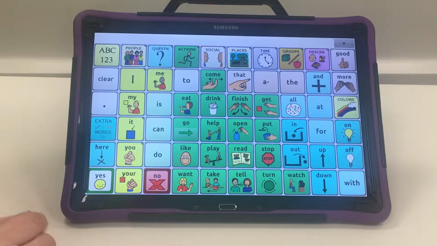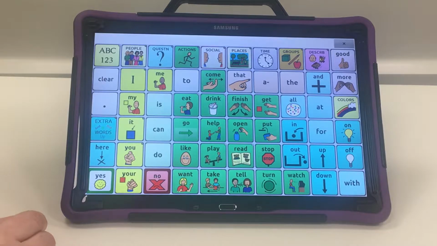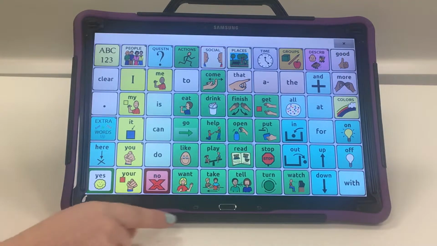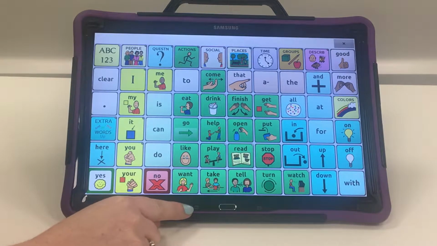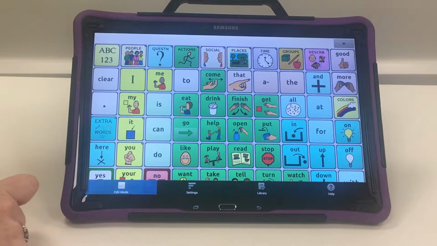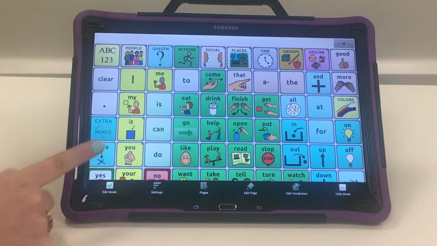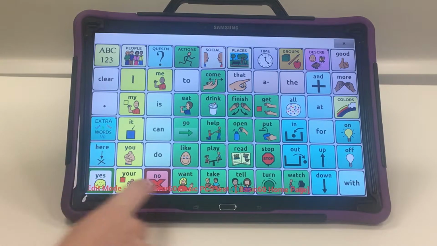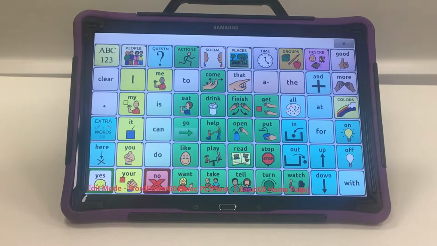Okay, so I'm going to show you now how to do a jump cell and a navigate to cell. So we have to go into edit mode, which is these two squares down the bottom, and then we click edit mode. It'll change to a green tick. If I click off it, you get the red writing which indicates that you're in edit mode.